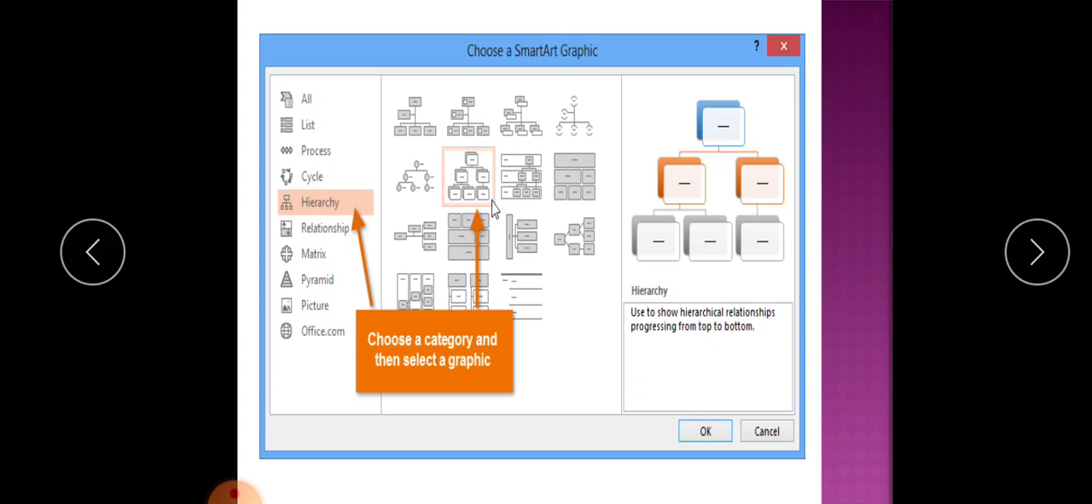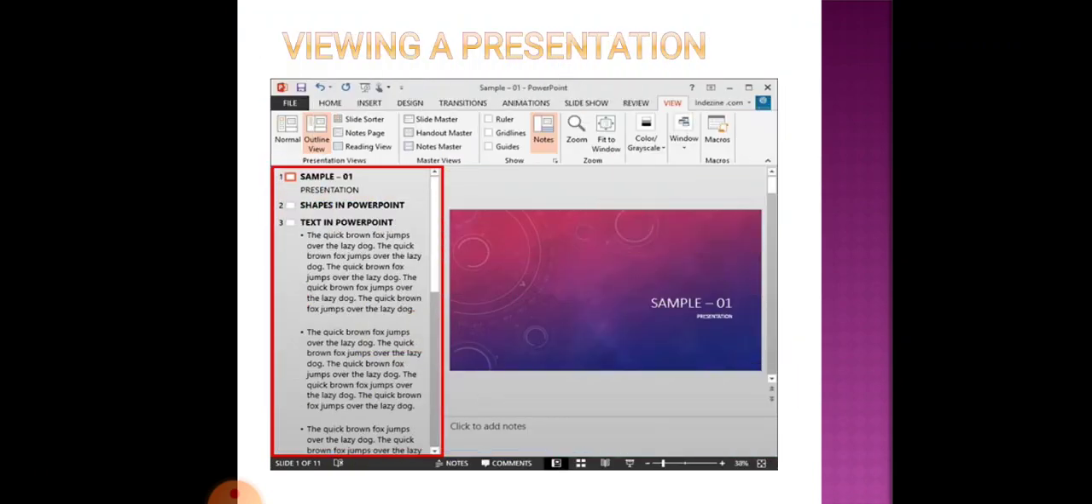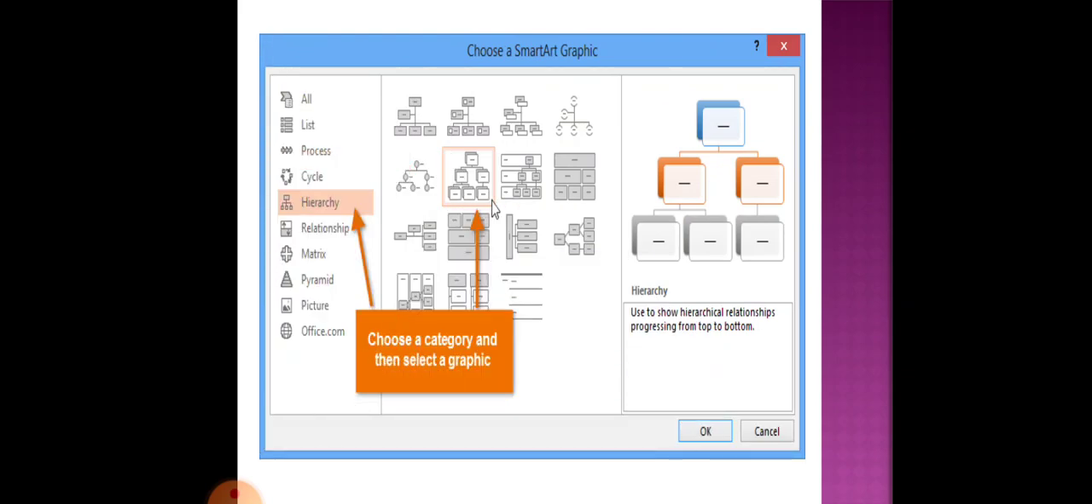Choose the organization chart. Several charts over here, on the right side, and click OK. A blank organization chart will get inserted on the slide as shown in figure. The Design and Format tabs appear under the Smart Art tools.